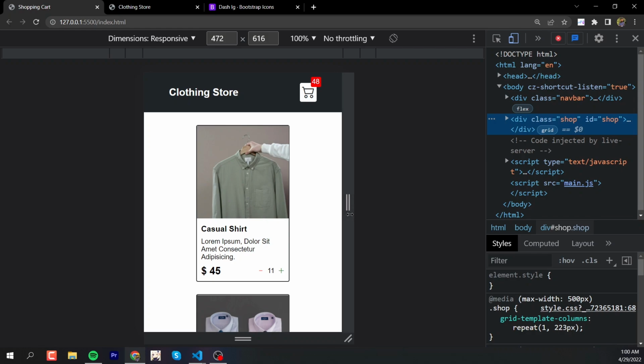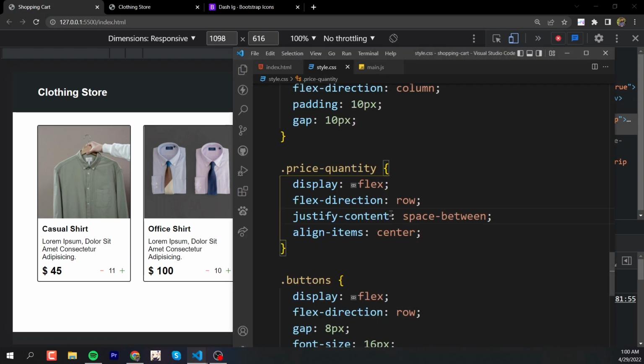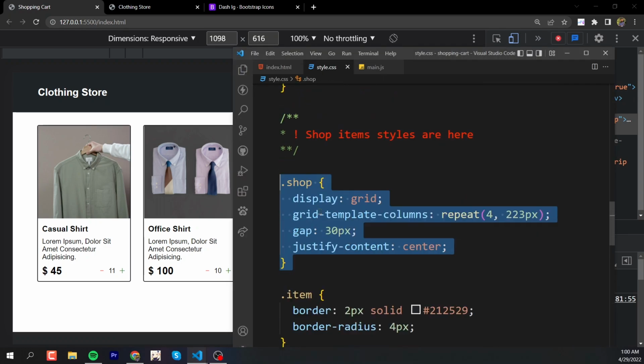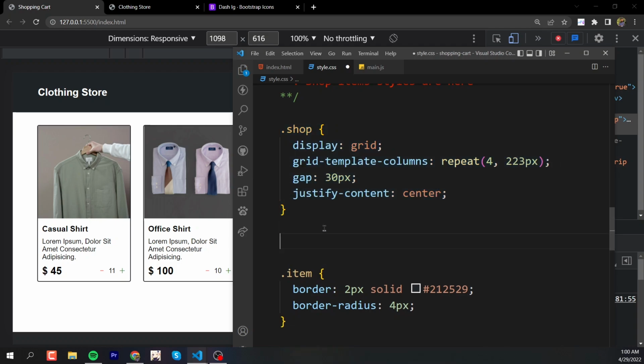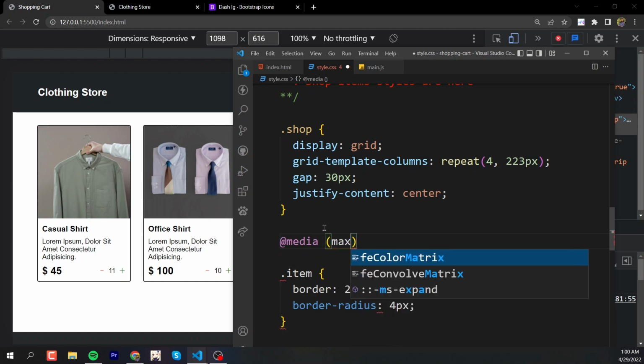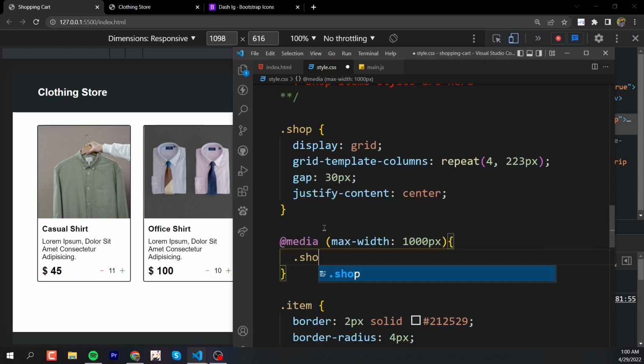In order to duplicate the exact same result, you're going to come back to your style CSS. One second, where's the shop? Do you see the shop here? Below the shop, we're going to make two media queries. Look at this. At-rule media, and then you're going to write max-width. The first breakpoint will be 1000 pixels. Then curly bracket, and write dot shop, curly bracket.